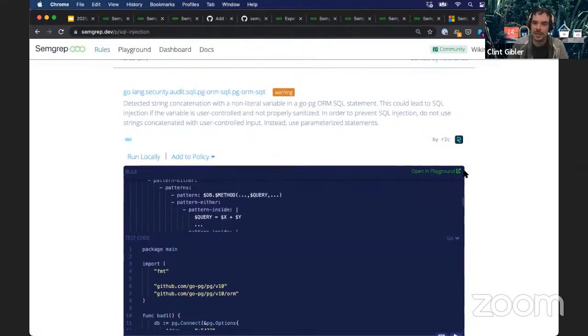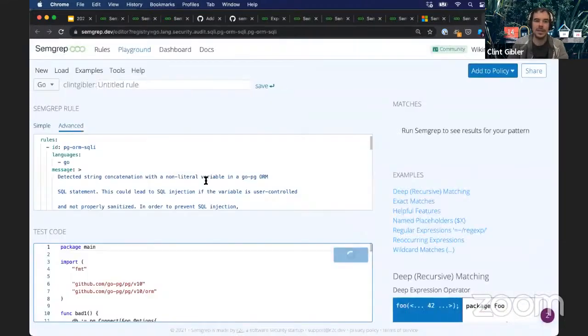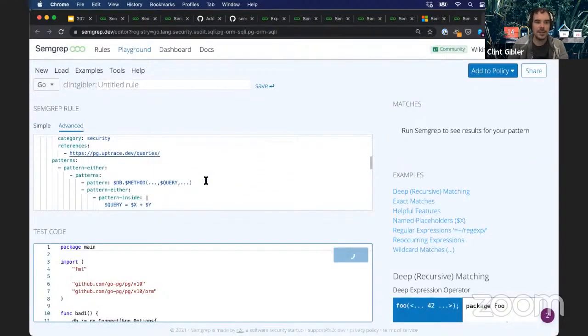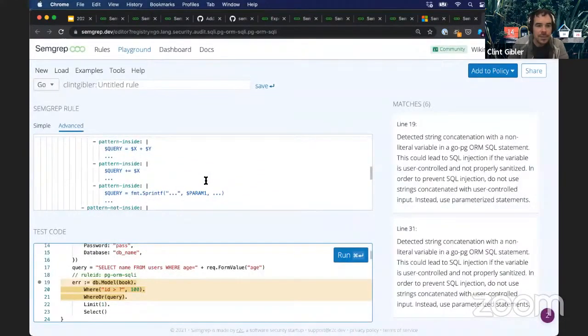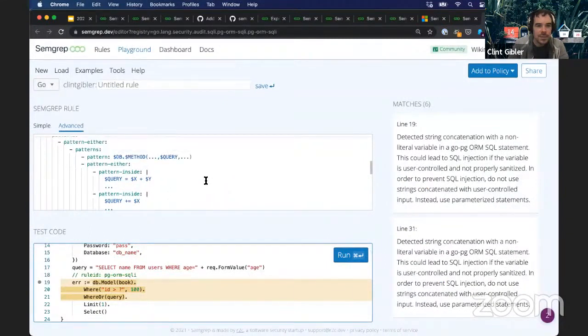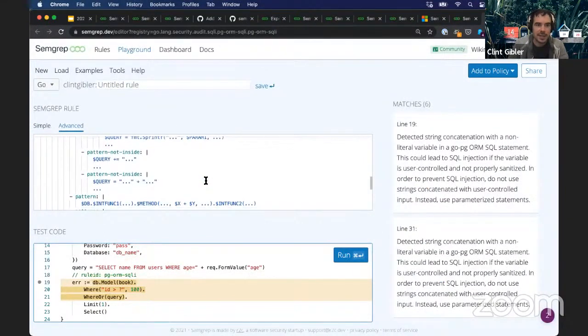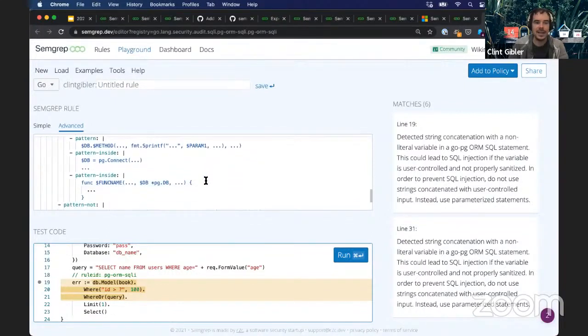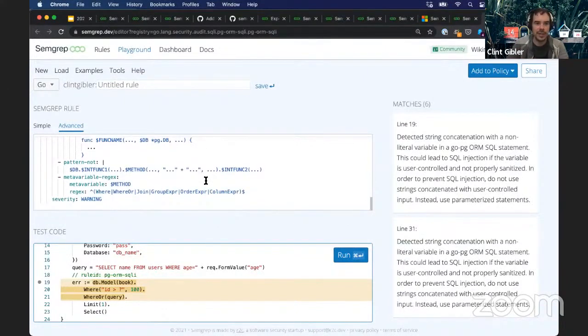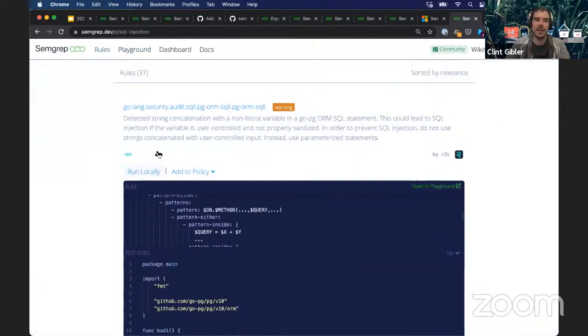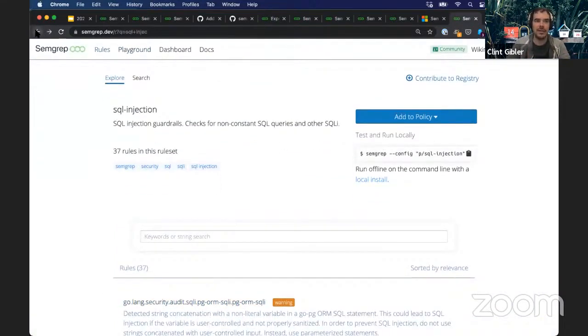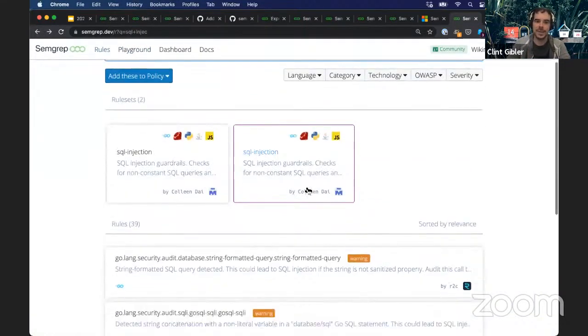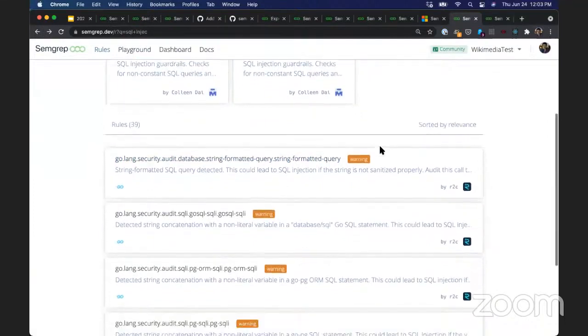Sorry, let's maybe open this up in Playground to make it a little easier to see. Yeah, so I think this is looking for any concatenation and not necessarily proving that there is user input there. So trying to be overly aggressive. But I think that we do have... Go is probably a bad example. I think you picked the example Go.